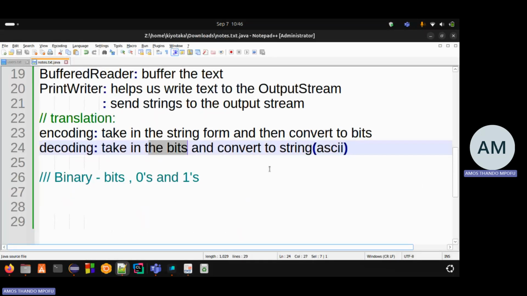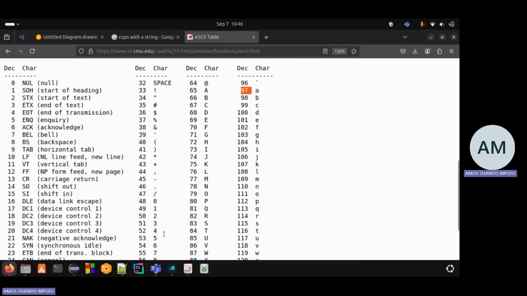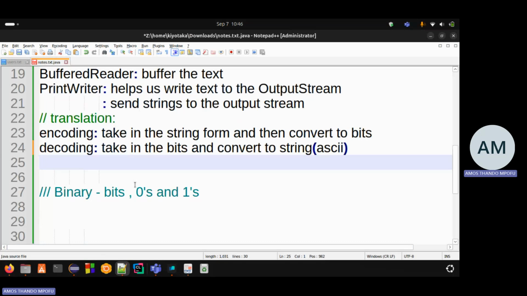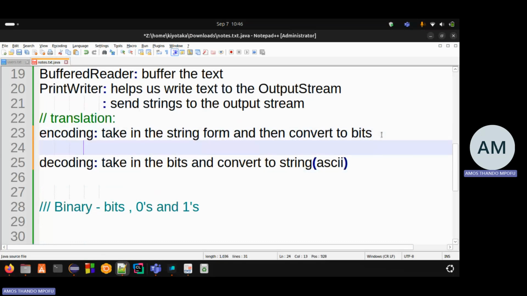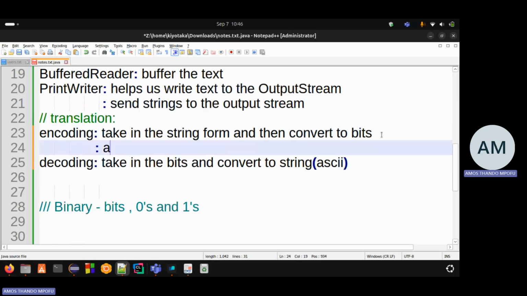Let me show you what happens. Let's choose a lowercase letter a. Let's say you had saved in your text file, it was encoded as a. By encoding, it means it took the string form and converted it to bits. To convert that, it needs to convert it to an integer first, which is a decimal format. But computers store things in terms of bits, which are binary digits, a set of zeros and ones. So this gets converted to a set of zeros and ones, like this. Then it gets saved like this.